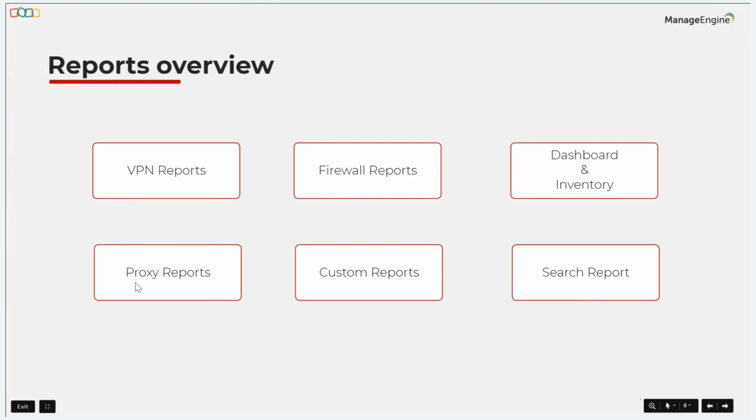So these reports give you a high-level overview of all the firewall stats. And fourth, we have proxy server reports. So these reports are generated by analyzing your Squid proxy servers that are discovered and added to the Firewall Analyzer tool. And then you have custom reports. So in case you want to customize the log reports, you can do that using our custom reports feature. And finally, you can also perform forensic log analysis using the search report. So these are the set of reports that are available in Firewall Analyzer.